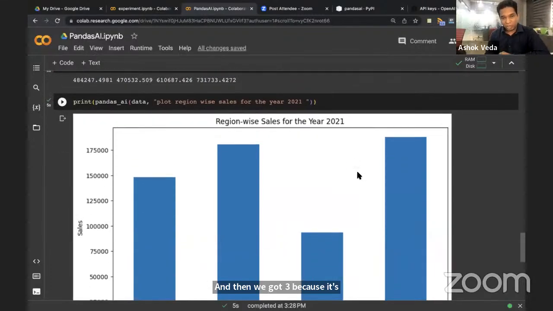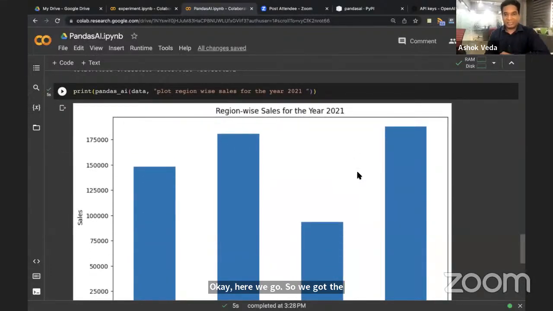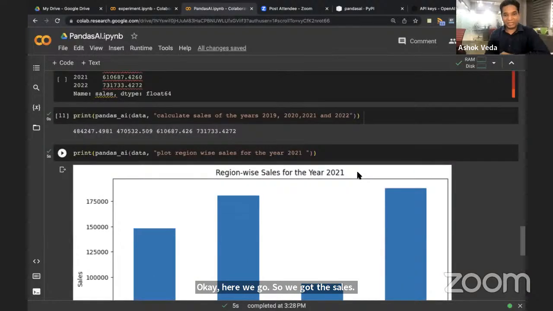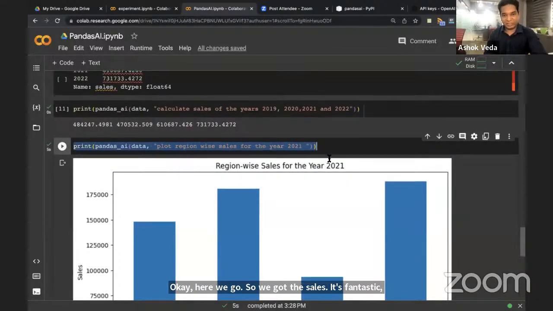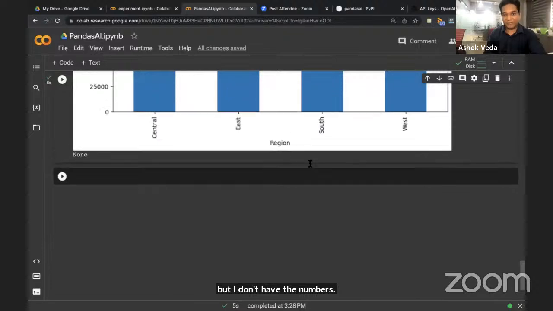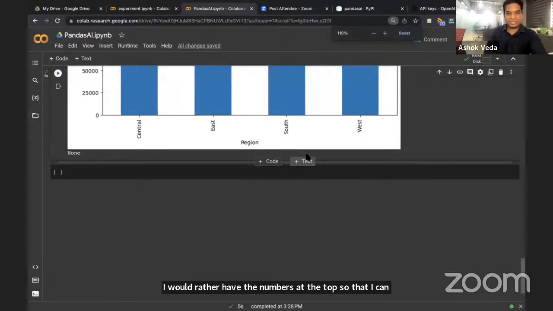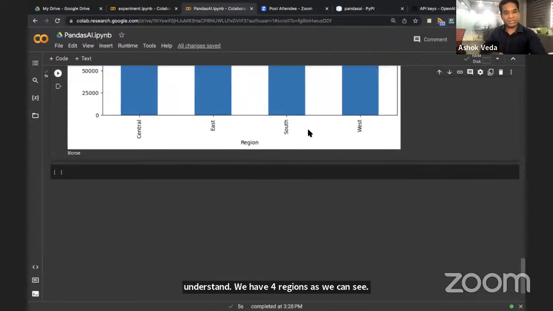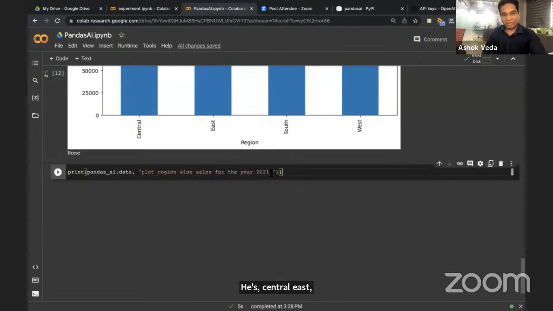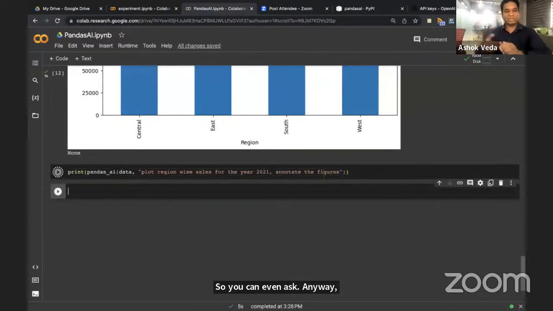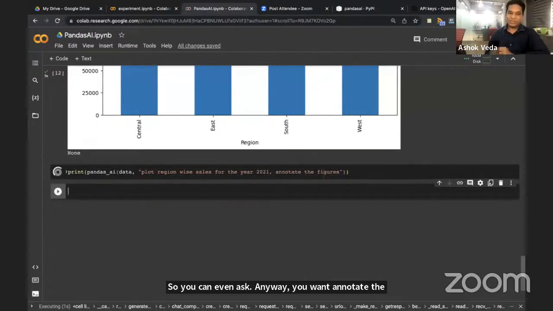Okay, here we go. So we got the sales. It's fantastic, but I don't have the numbers. I would rather have the numbers at the top so that I can understand. We have 4 regions, as you can see: East, Central, South, and West, US. I'm going to ask it, no, I don't have numbers, but can you just annotate the figures? You can ask any way you want: annotate the figures, show the numbers, or something like that. I'm expecting it to put the numbers at the top so that it will be easy for me to read the sales.